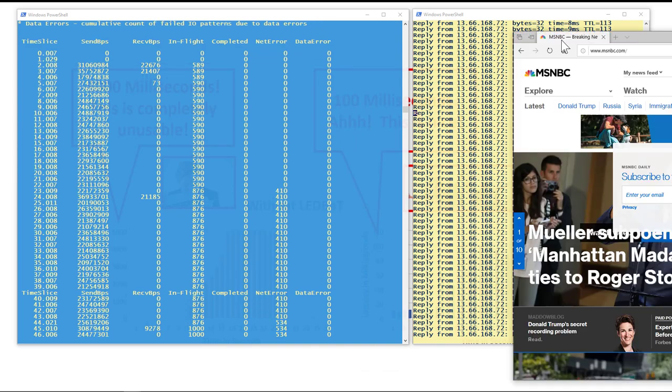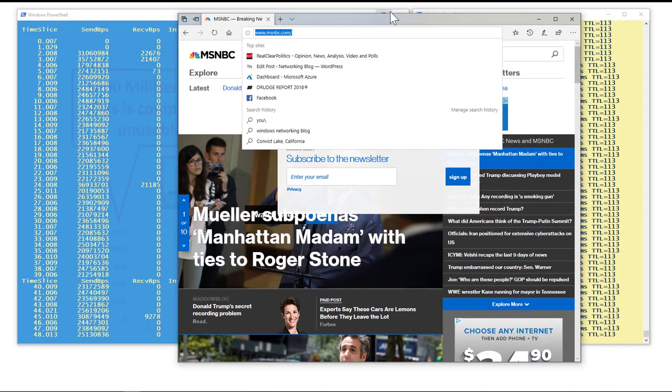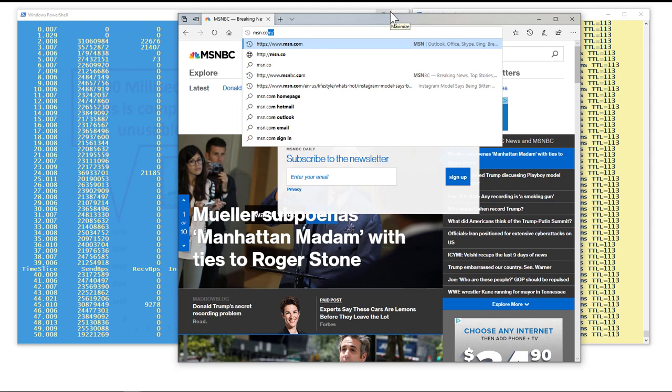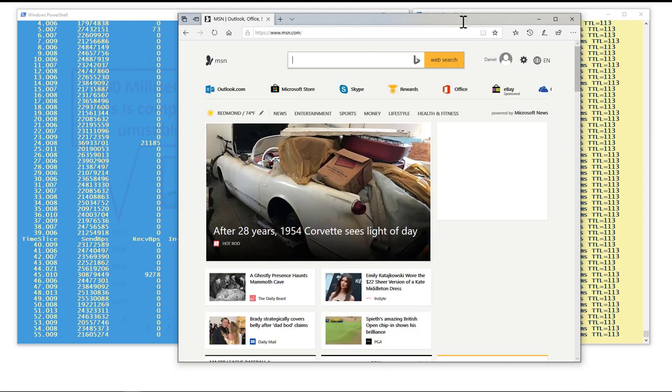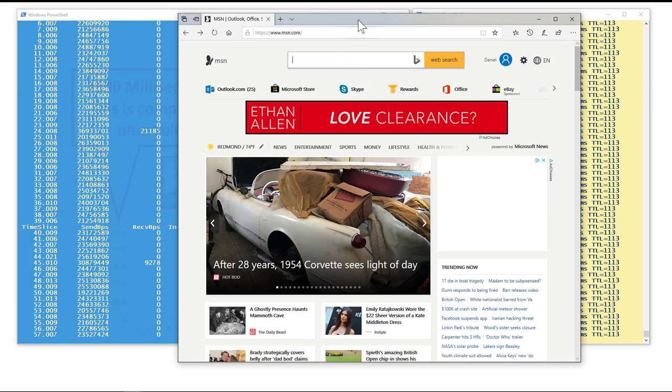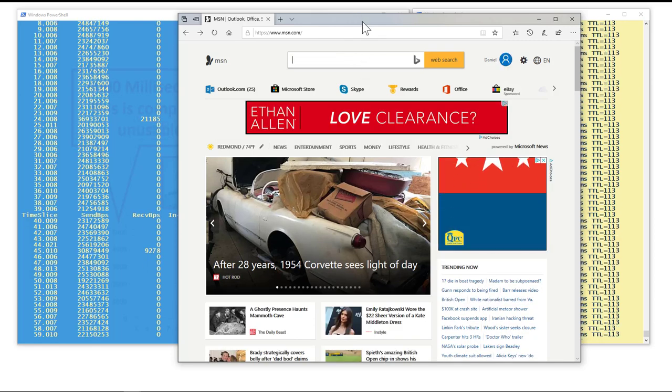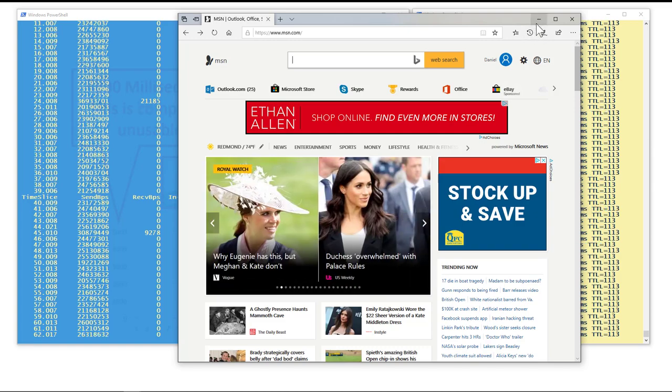Let's try that web browser. Let's browse on over to msn.com. And there we go. Look at that. That, my friends, is the difference between LEDBAT and non-LEDBAT.